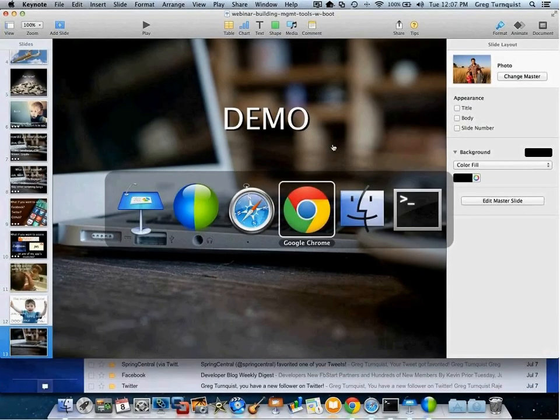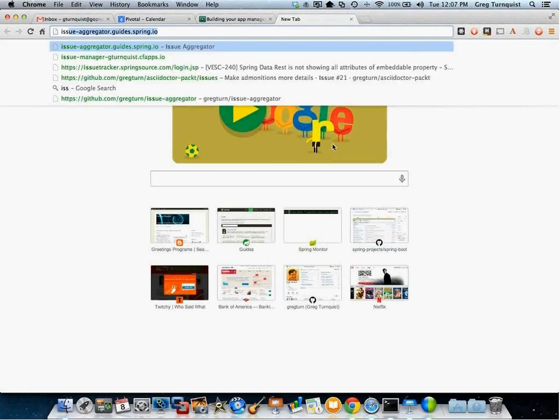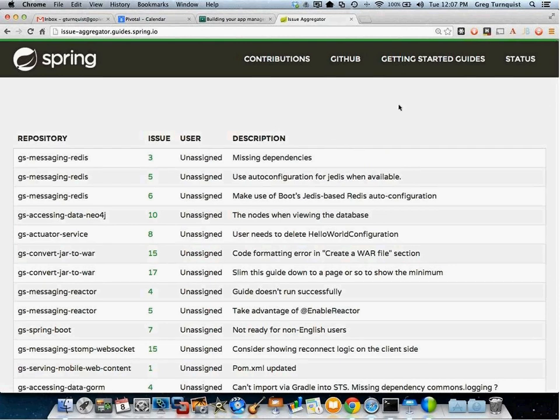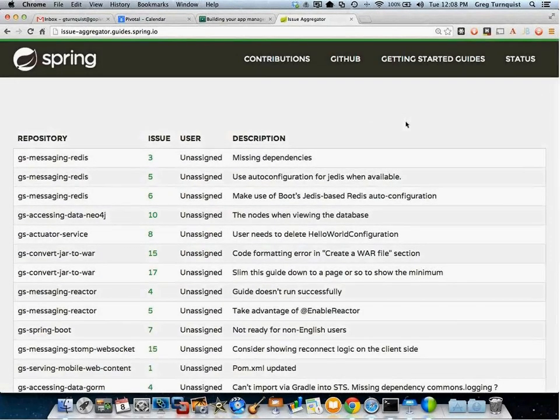So I'm going to go open up my browser here and show you a tool that we built called Issue Aggregator. And here what we have is a little app that I wrote, or a support script, if you will, and its job is to go visit all the guides that we have on GitHub and look up all their open issues. And actually now we have over 60 guides.